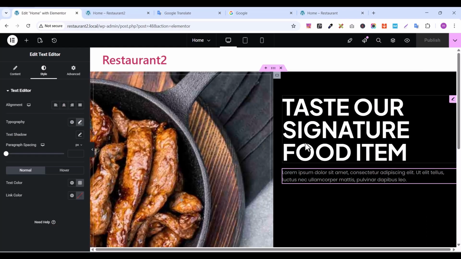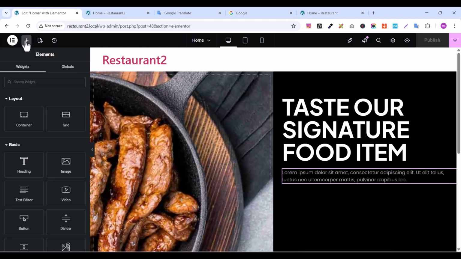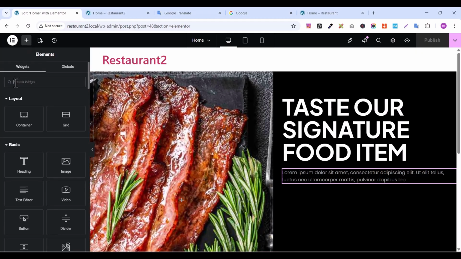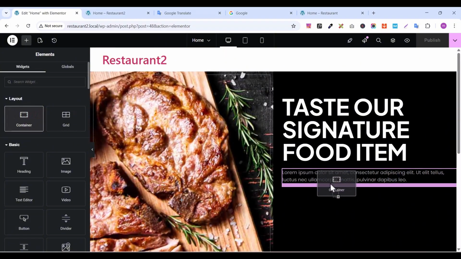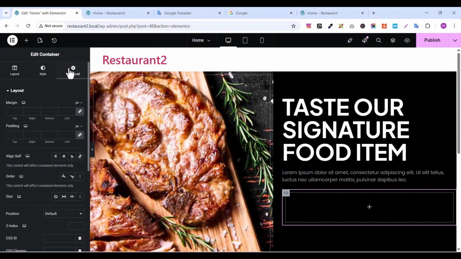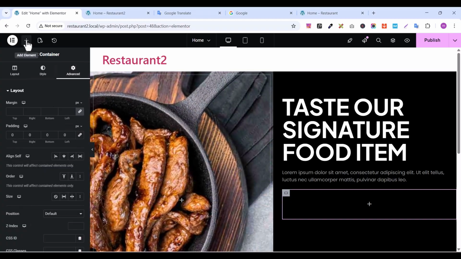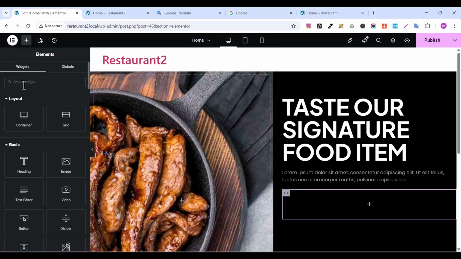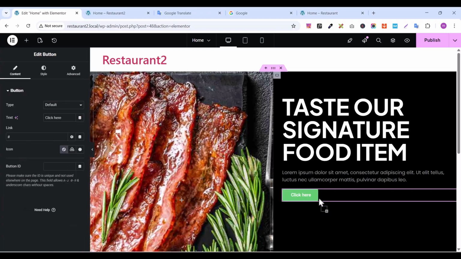So let's go back to our working environment and let's go to our element panel by clicking on this plus button and look for container. But I can see my container here. So let's drag the container here below. Select the container, go to advanced, remove the padding of that container, go to the element panel and look for button, another element called button, drag it inside that container.